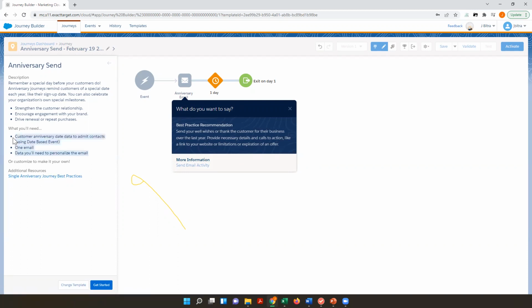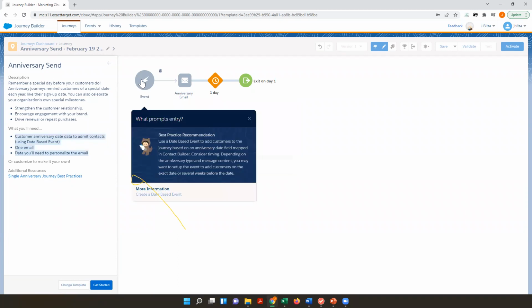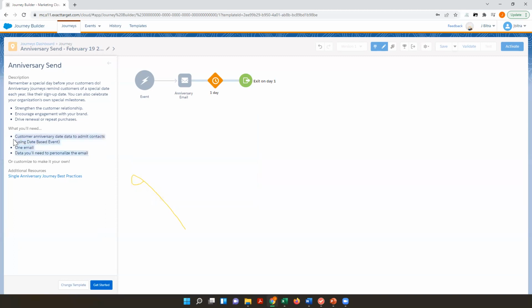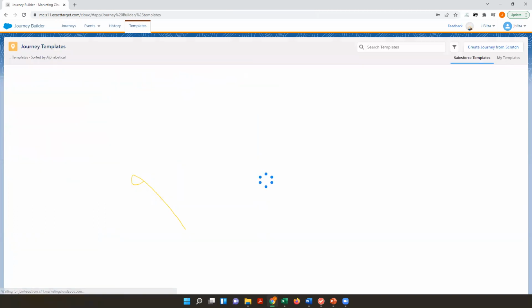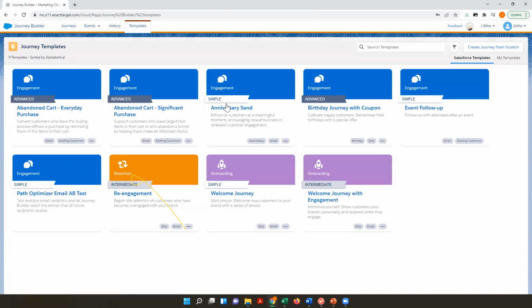To get started, what is the information that we need? We need the customer anniversary date in the data extension, and we need one email and data. If in the email we have any personalization like first name, last name, or anything else, then that data is required in the data extension as well. It has all the guidance steps. I can check out other advanced ones, intermediate, advanced.